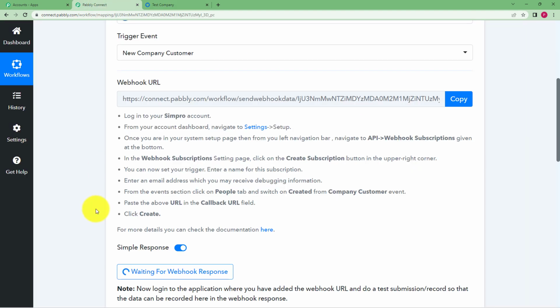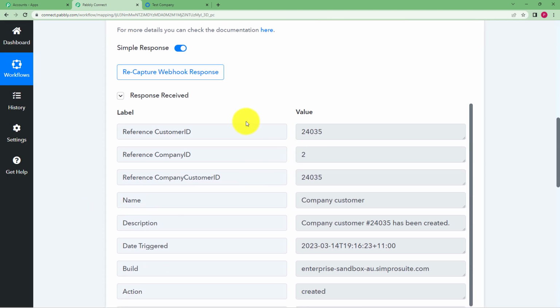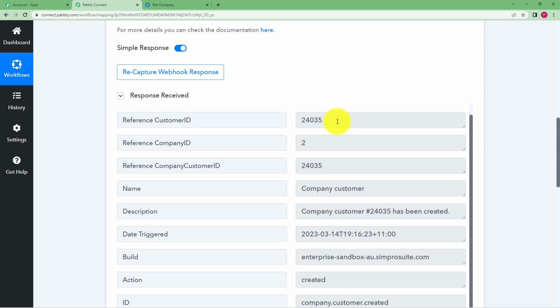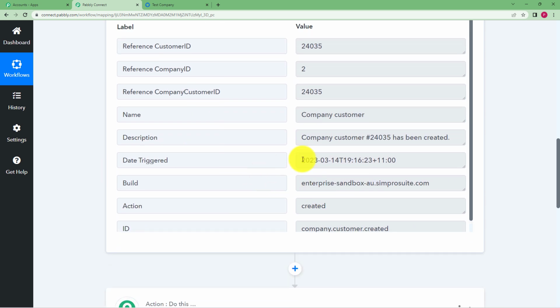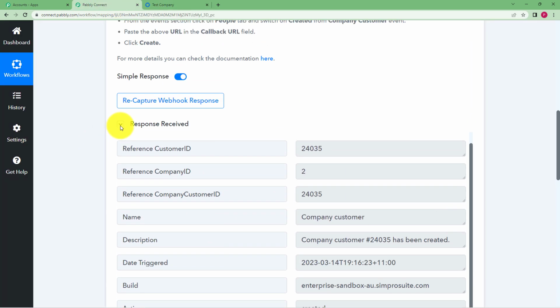Now we'll go back to Pabbly Connect to see whether we have received a response or not. SimPRO usually takes longer than other applications to capture the response, and as you can see, we have received a response over here. This is the customer ID, this is the company ID and the other details. But as you can spot, all the details that we entered while creating a contact right here have not been captured. Why? I'll give you the reason for that.